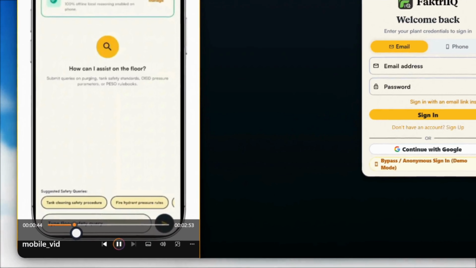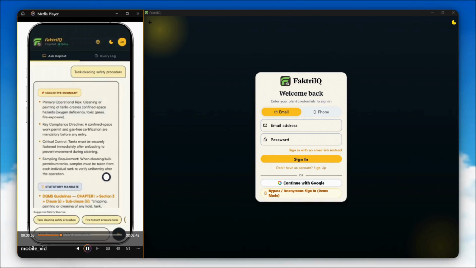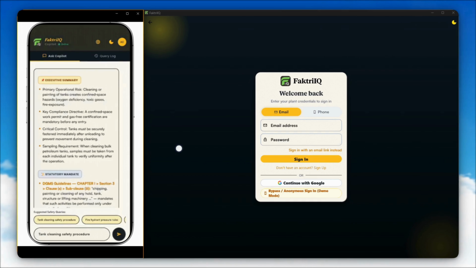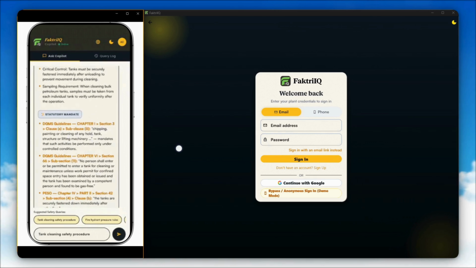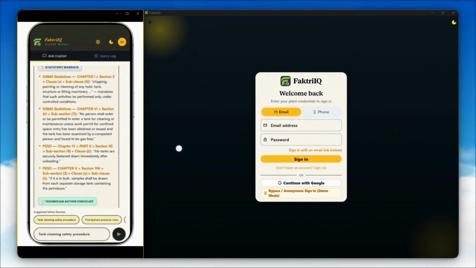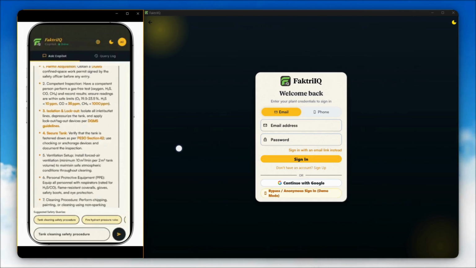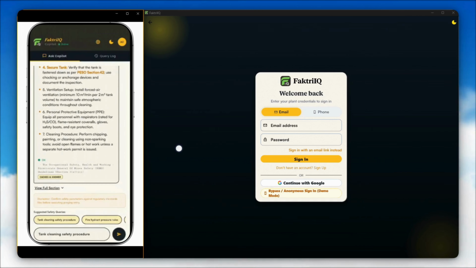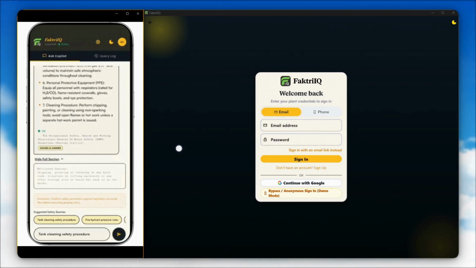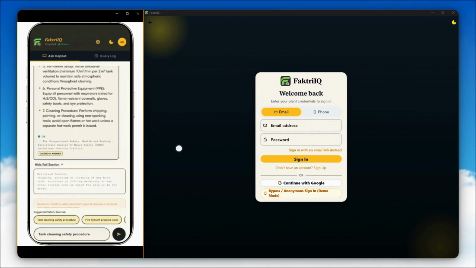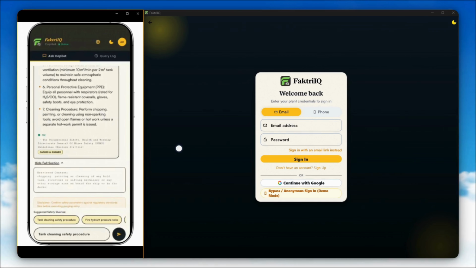Fast answers. Let me ask a real compliance question, one a technician might face before a maintenance job. Watch what happens. FaktriIQ does not just guess. It runs a full retrieval-augmented generation pipeline in real time. First, it converts your question into a semantic vector and searches our statutory knowledge base of over 9,800 indexed safety rules. It retrieves the most relevant clauses, in this case from OISD Standard 105 and the Factories Act.